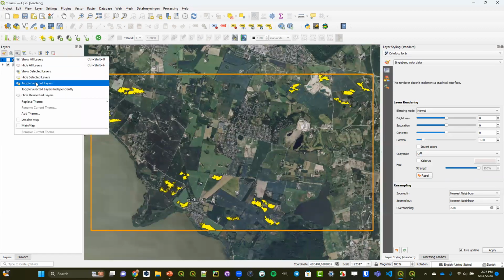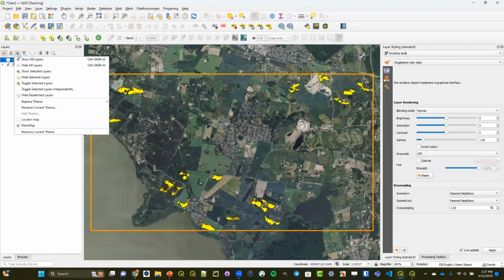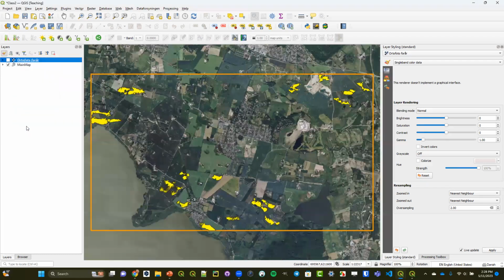Let me recreate this one. Replace theme main map. Yes. You can always, if they end up making a change like that and it affects the map theme, also just recreate it again. So here's my locator map theme and my main map theme.